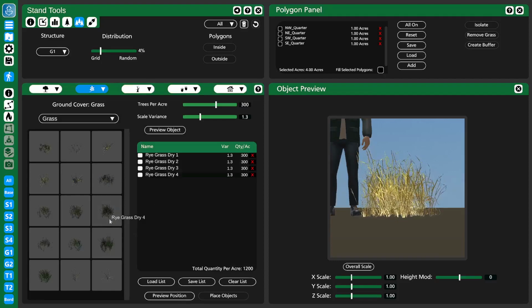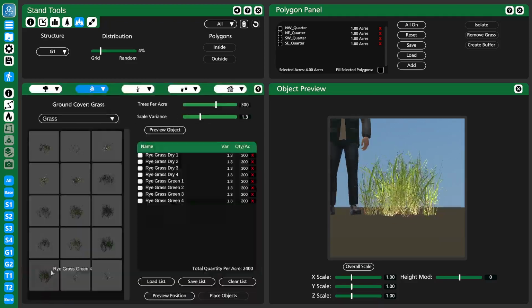And I'm also going to get a mix of green down here as well. All right, so we have 300 each, placing about 8 down. We'll get about 2,400 on the terrain at one time. We can also, here, affect the height of it.